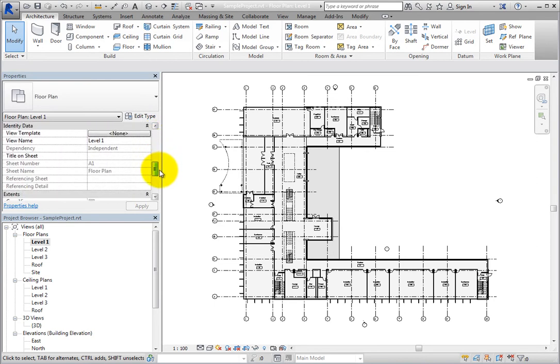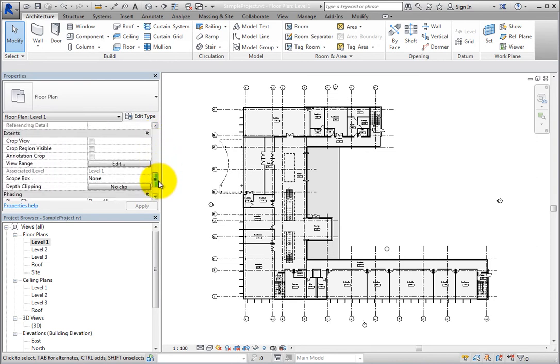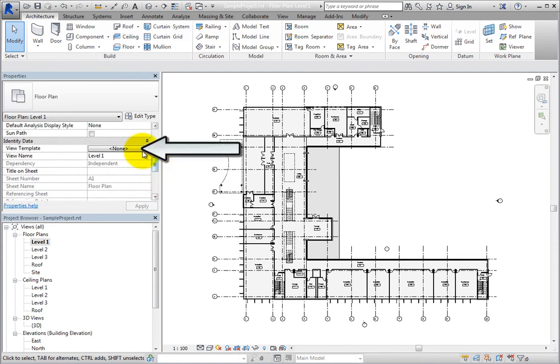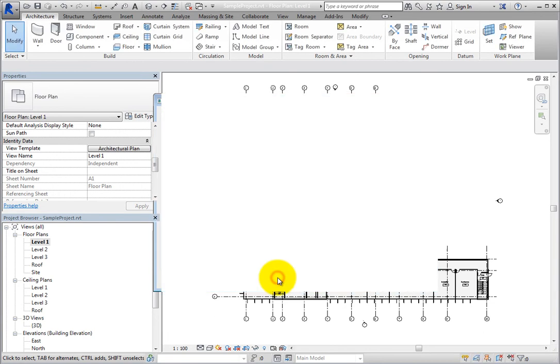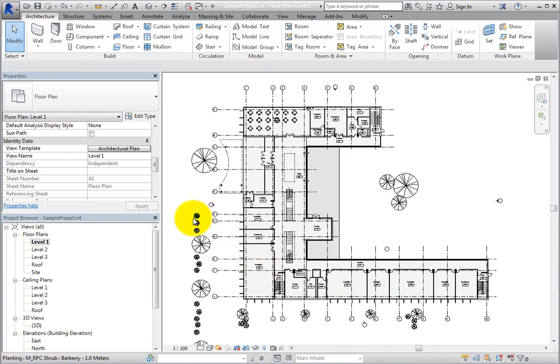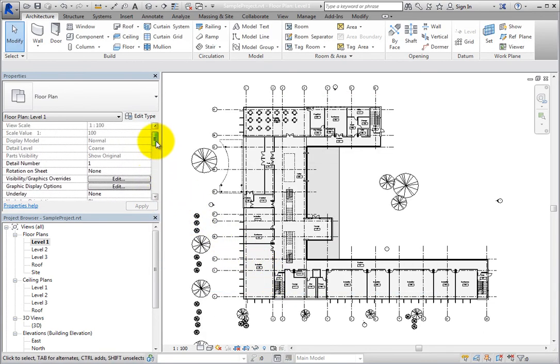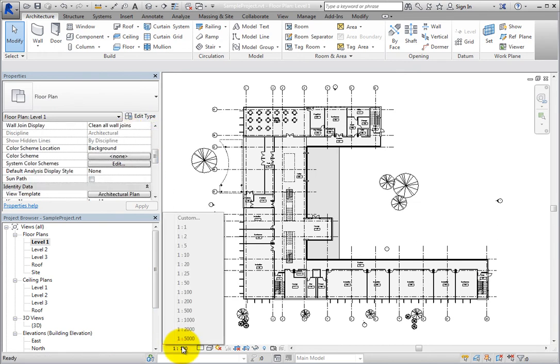Note that if you have a view template applied under Identity Data in the Properties palette, many of the view control options will be unavailable because they are being driven by the view template, not the individual view controls. Therefore, if a change is made in the view template, the view's properties will change as well.